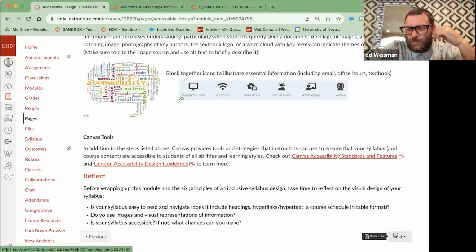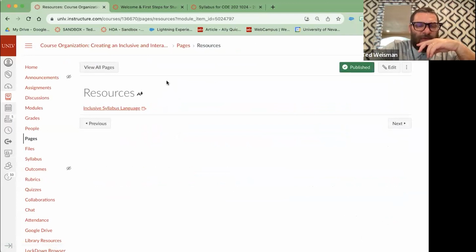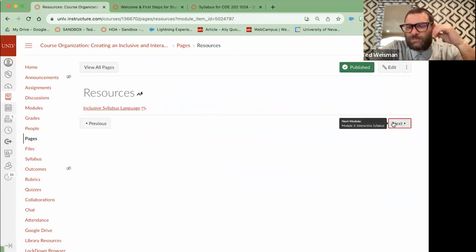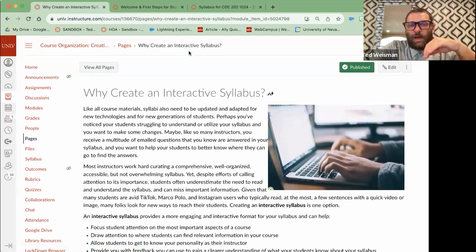I'll show you my starting page, and then there's inclusive language. So I'm going to pause right here, and just say, that's what an inclusive syllabus is. All right. Any questions right now?